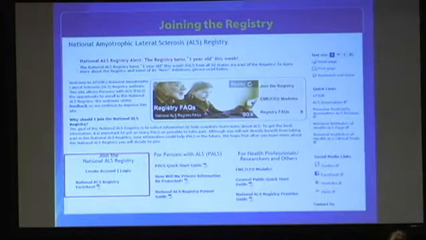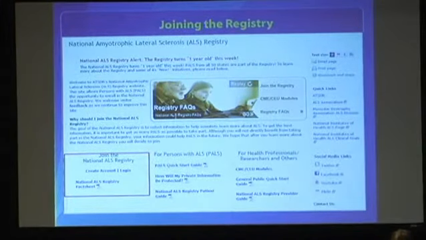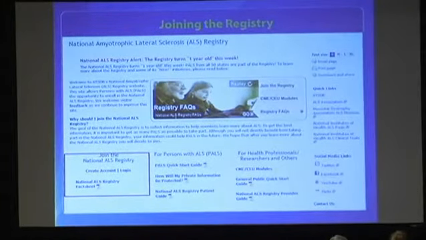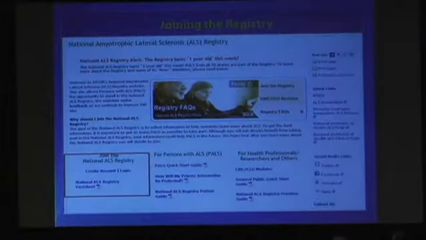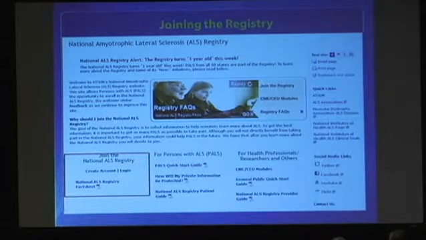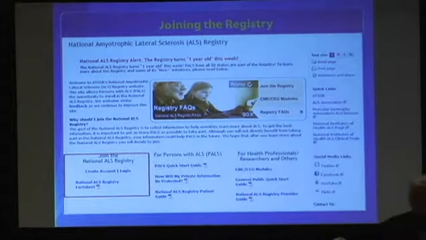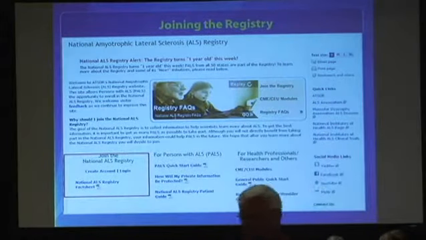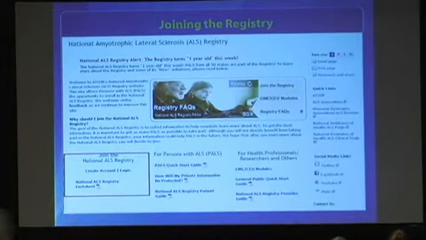Okay, joining the registry. Many of you out here have joined the registry, but there are a lot of patients that have not. So it's critical, especially for you folks in the chapters and you caregivers, that you're clear on how this process works. It's very simple.